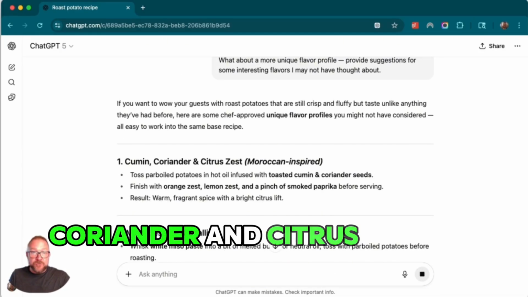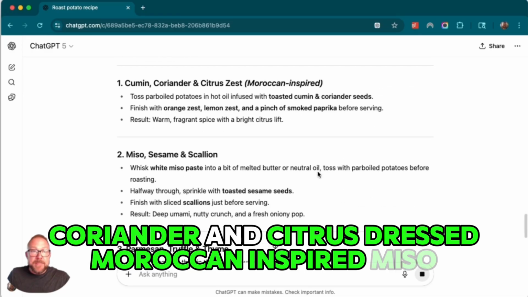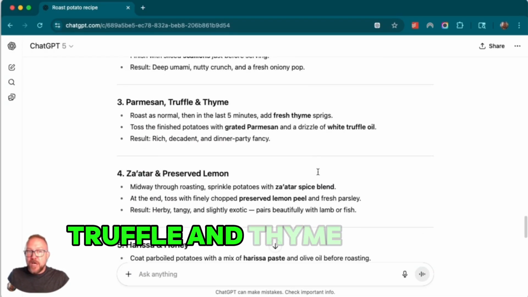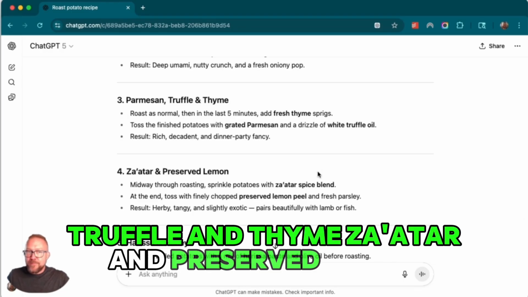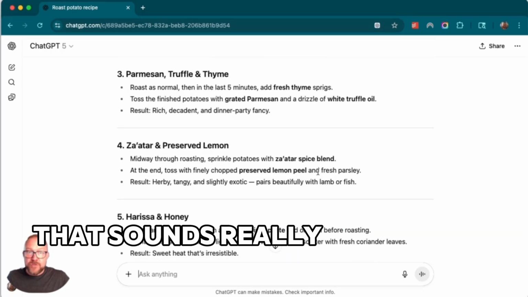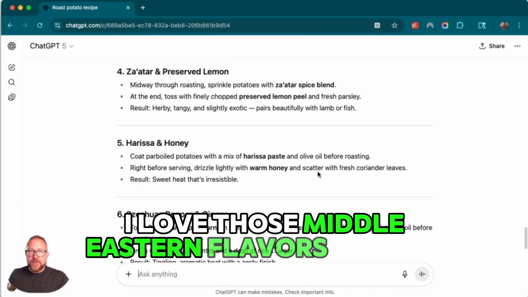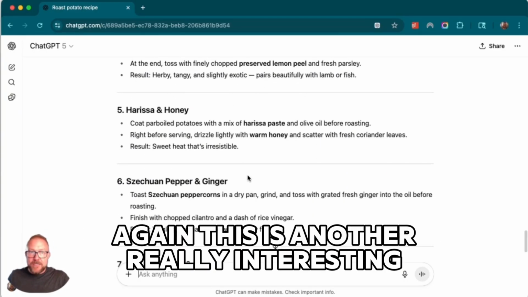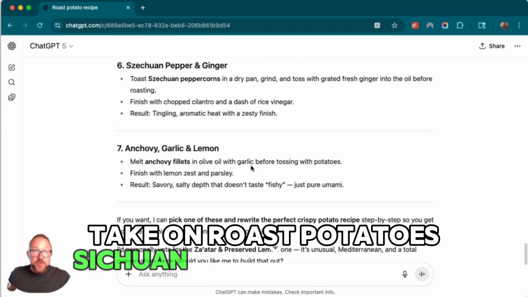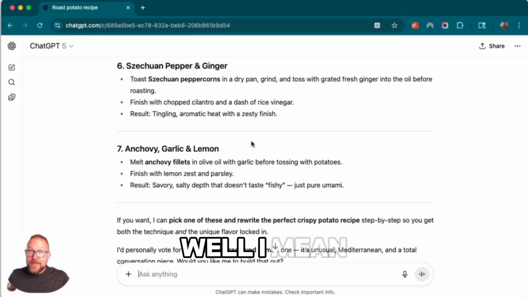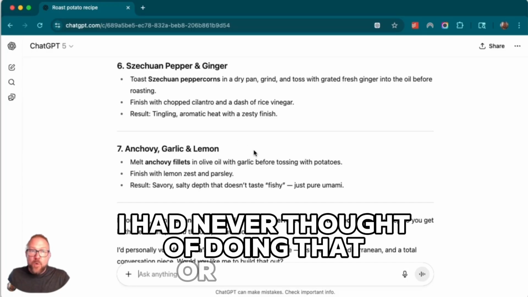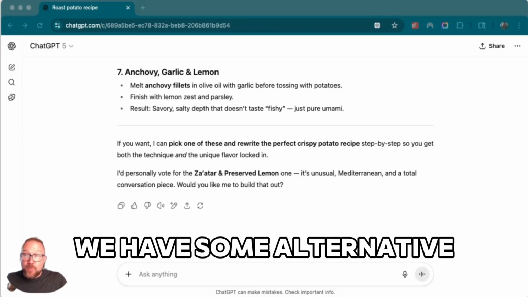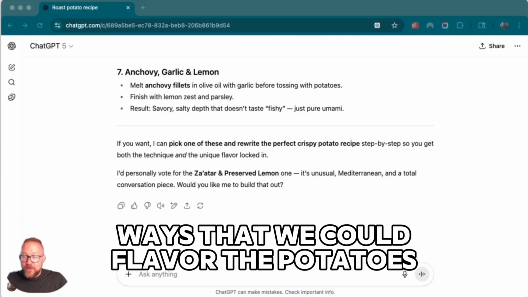Cumin, coriander, and citrus dressed, Moroccan inspired. Miso, sesame, and scallion. Wow, that's something different. Parmesan, truffle, and thyme. Za'atar and preserved lemon. That sounds really interesting to me. I love those Middle Eastern flavors. Harissa and honey. Again, this is another really interesting take on roast potatoes. Sichuan pepper and ginger. Well, I had never thought of doing that. Or anchovy, garlic, and lemon. So here we have some alternative ways that we could flavor the potatoes.